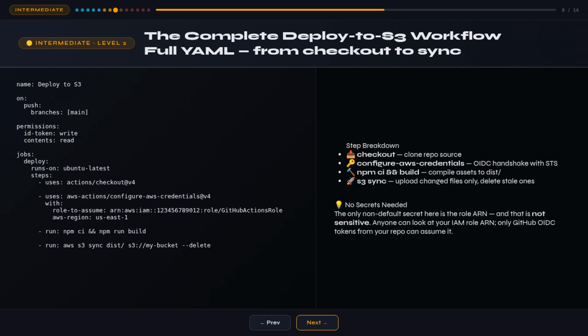The sync command simply uploads changed files from the dist directory to the S3 bucket and removes files that no longer exist locally. Notice that the only non-default value identifying AWS is the role ARN, and that ARN is not a secret. The IAM trust policy ensures only this repository's workflows can use it.